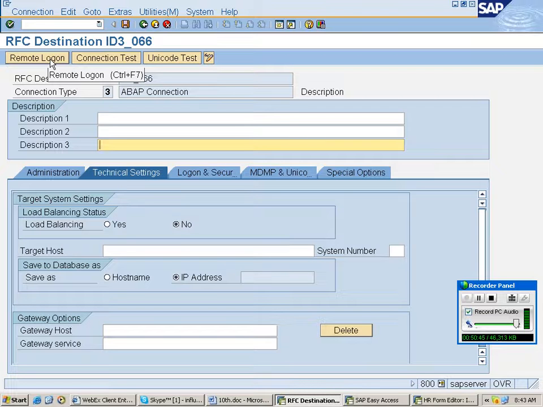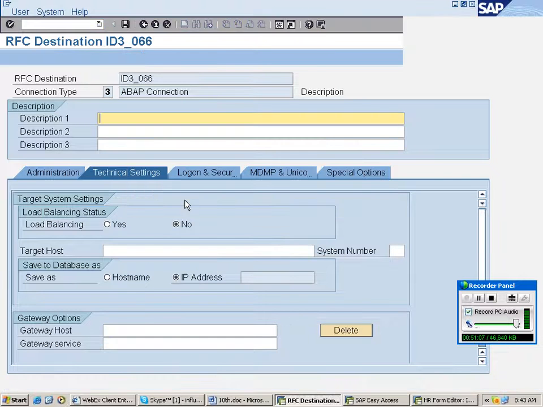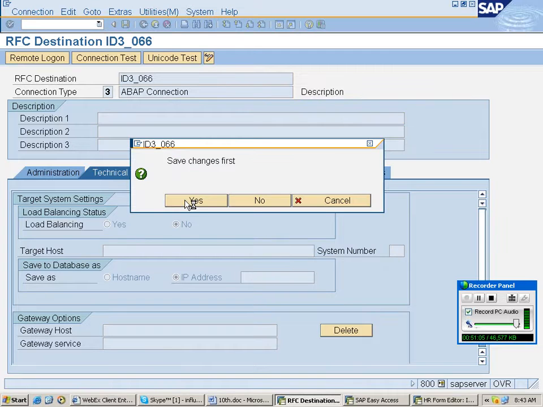This is done by the basis consultants with the help of the adapter. But we never do it, but if you know it's well and good. Here we have to enter their IP address, their gateway host, like 168.162.1.0, like we have to enter here. After entering here, if you click on remote logon, directly you can log on to the server.